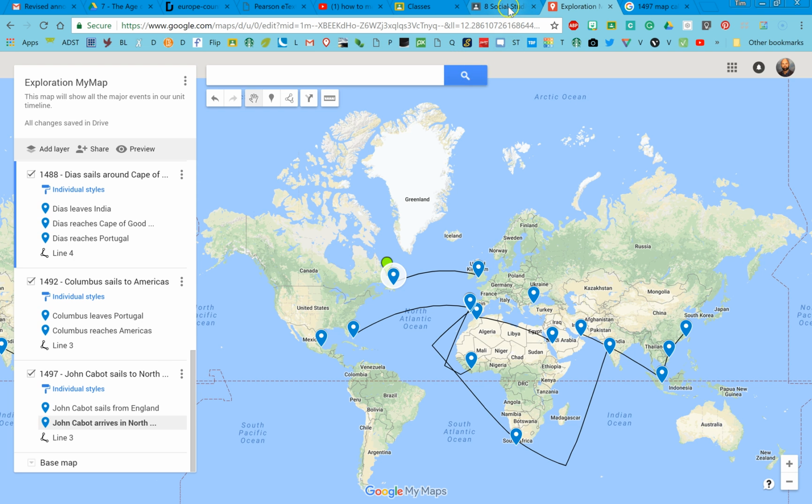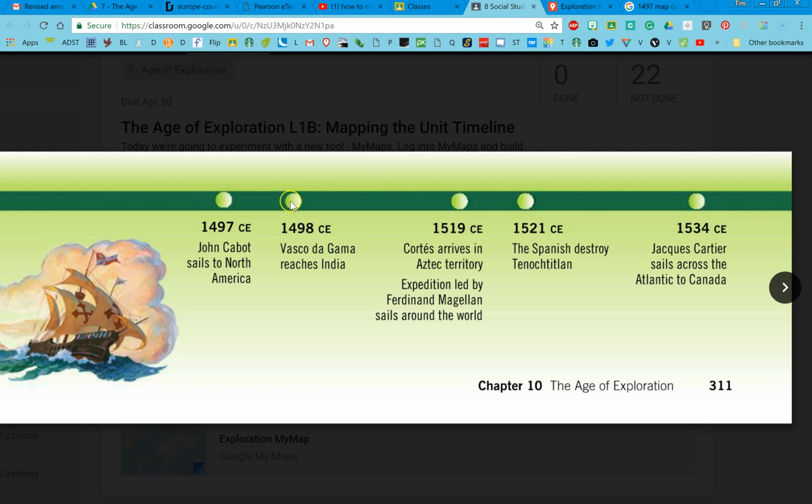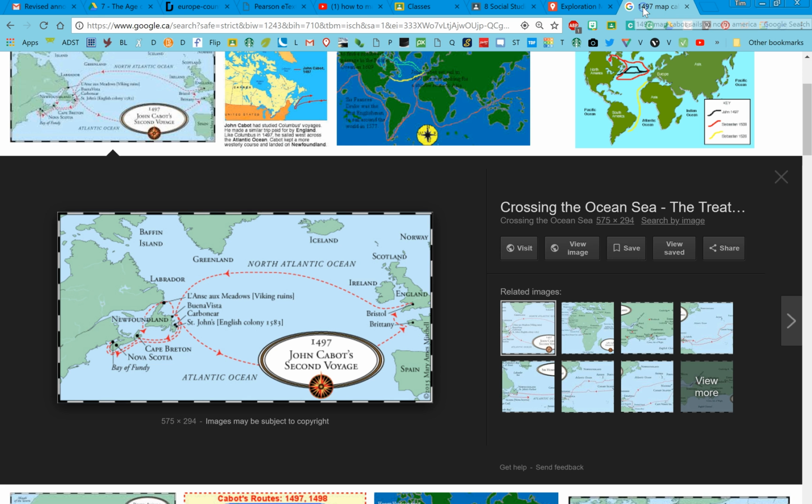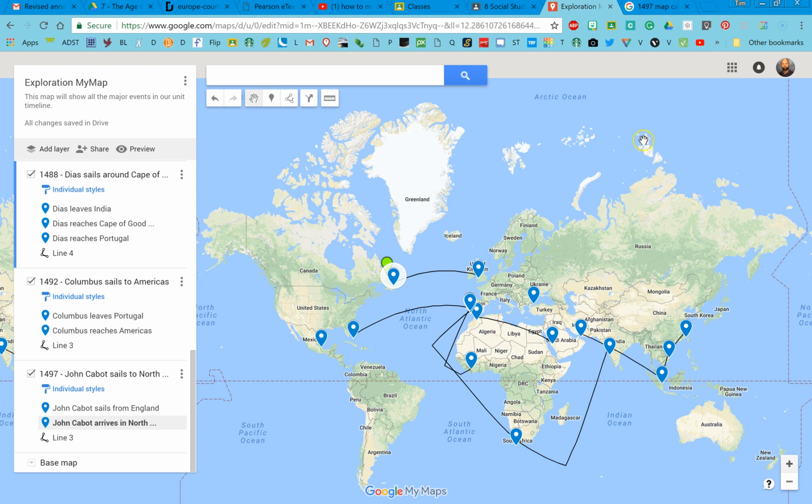So I'm going to stop the video here, but if I was to continue this assignment, I would move into this event, 1498, Vasco da Gama reaches India. And I'll repeat the same process, find his starting point and end point in Google Maps, and then try to drop those pins on MyMaps.